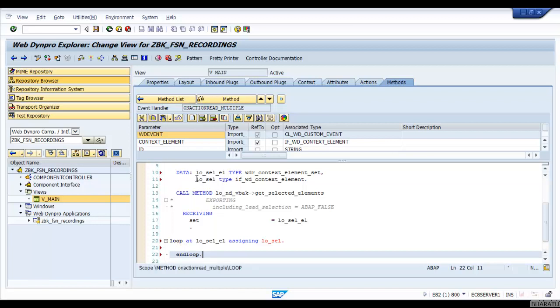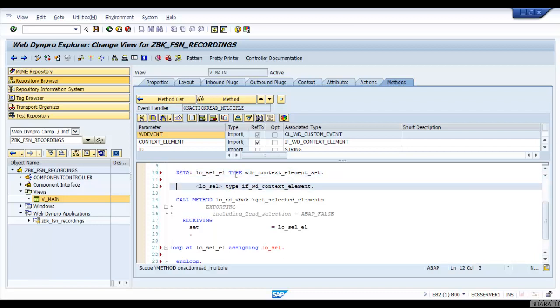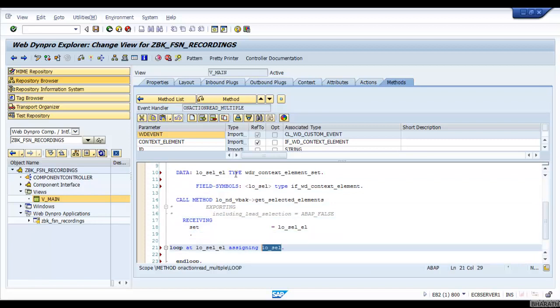Now here you can declare a field symbol. You can declare field symbols. This is the advantage of field symbols.